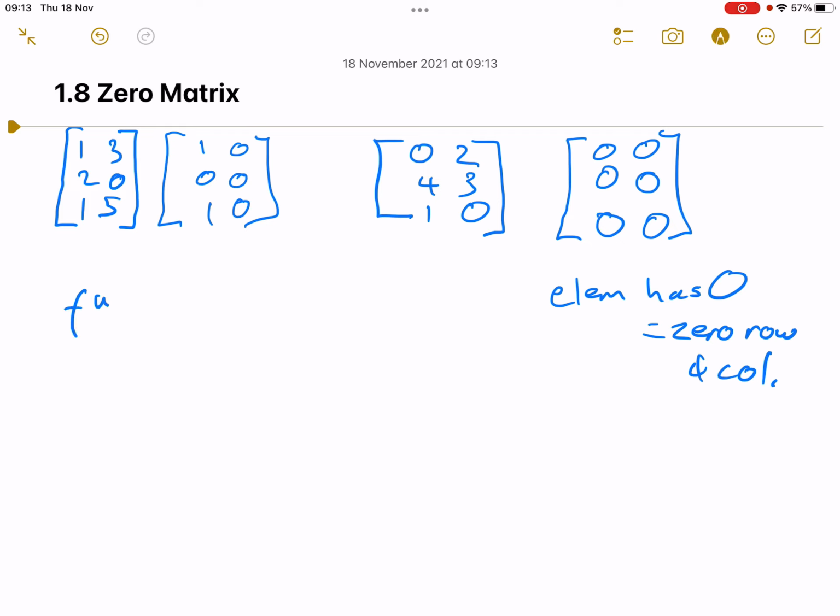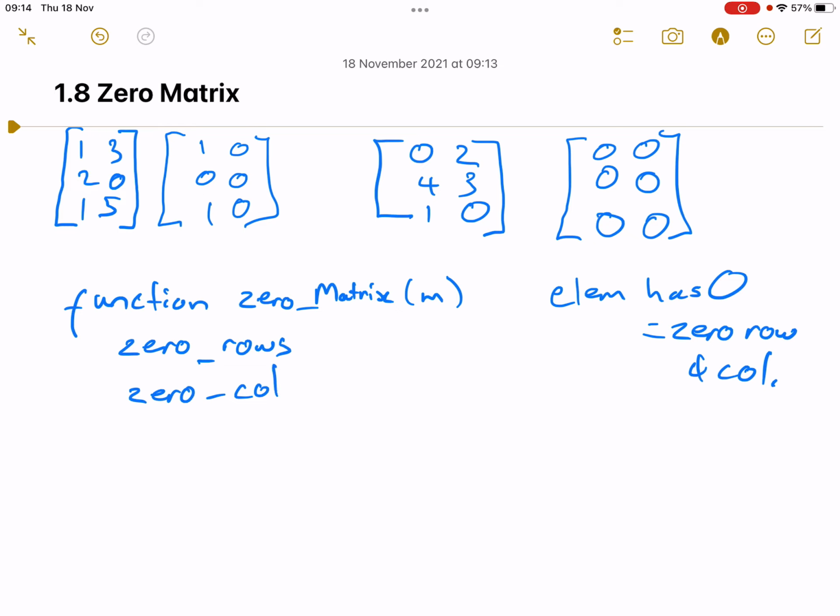So function zero matrix. Let's call it M. Right? Then zero rows, zero cols. These are arrays. Right?